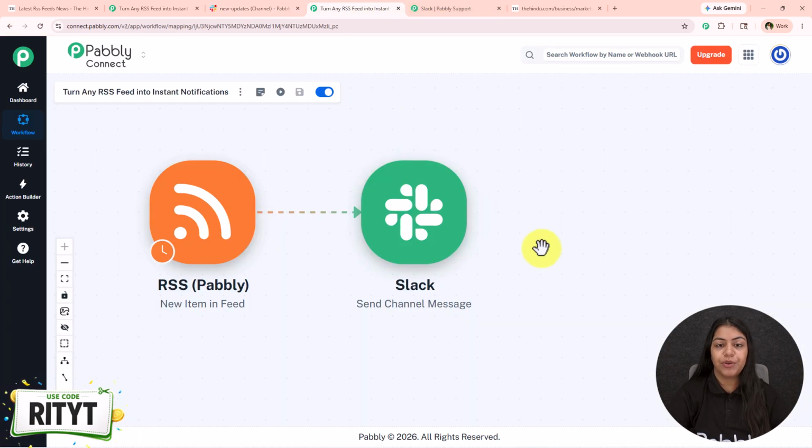Not only Slack, but you can do this on Google Chat, Discord, WhatsApp, Telegram, whichever platform you like. You can simply set that platform in the action step and send instant notifications.